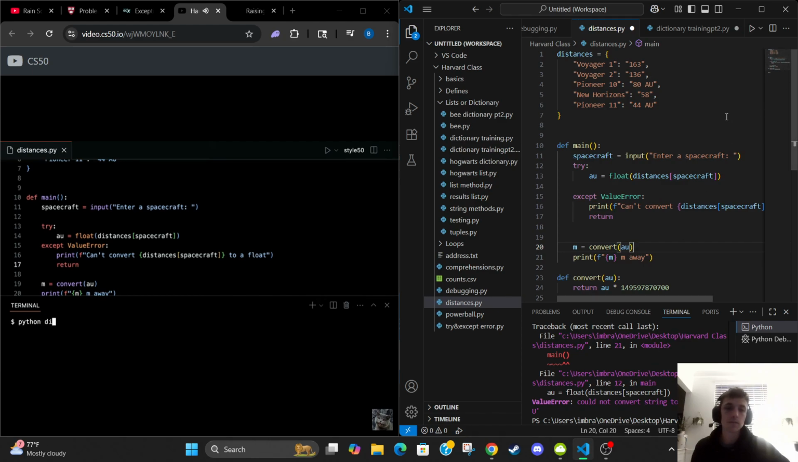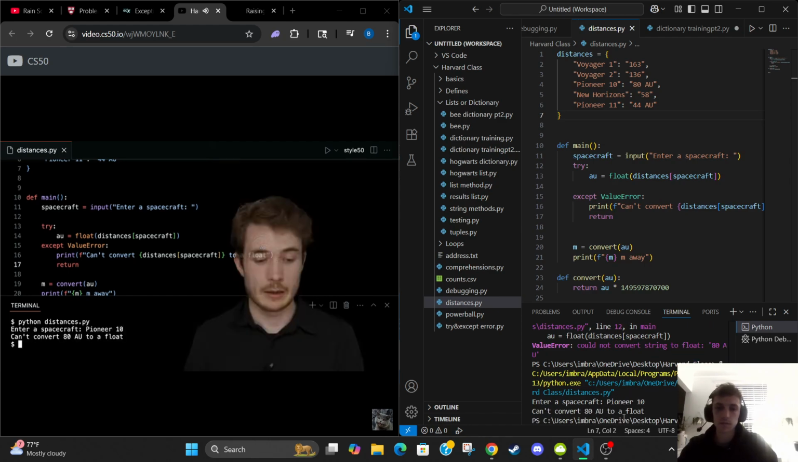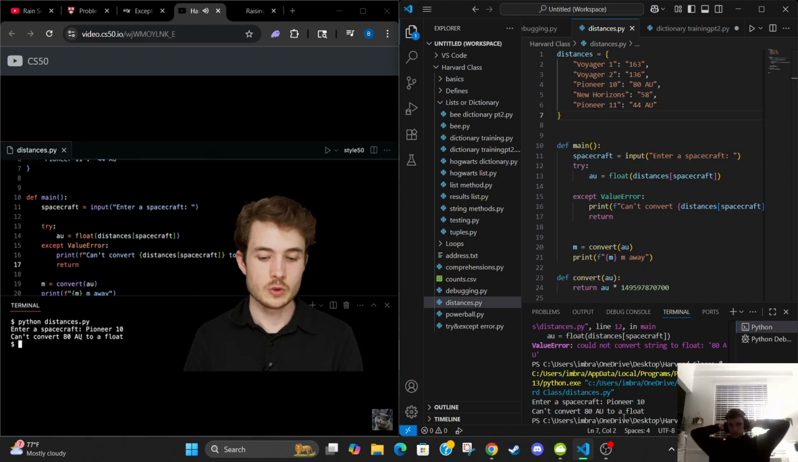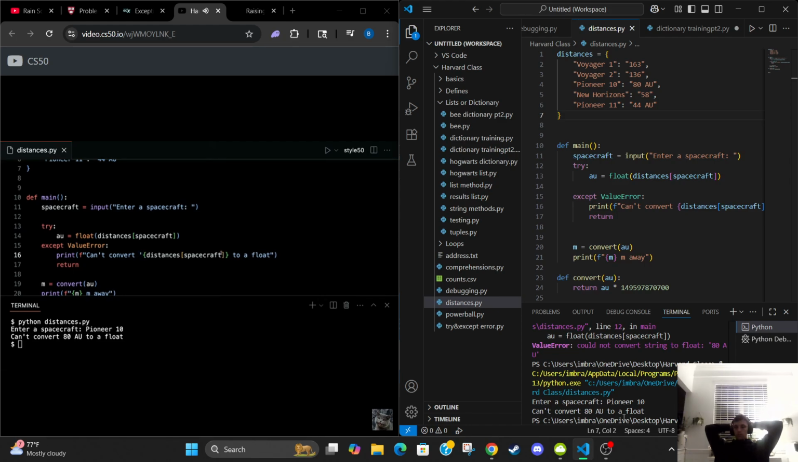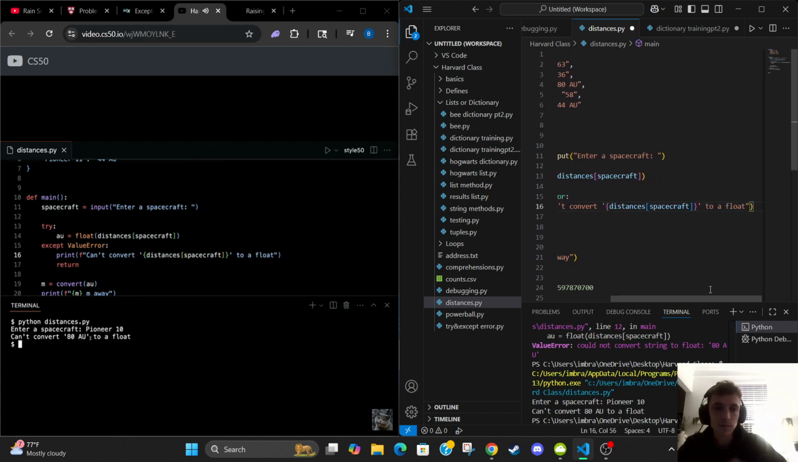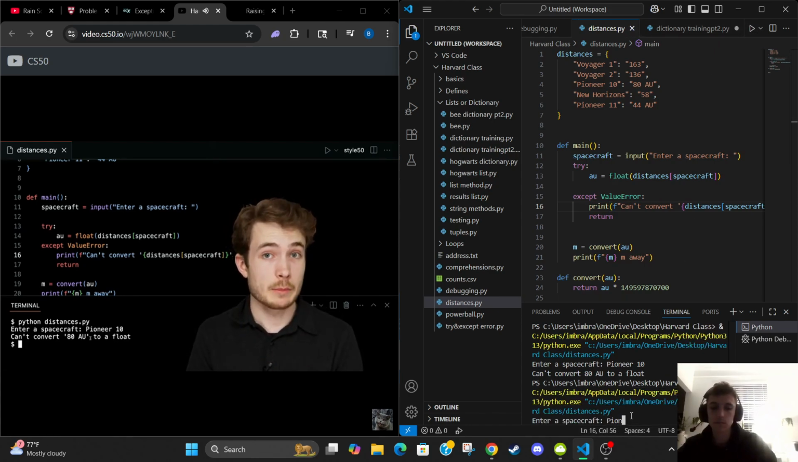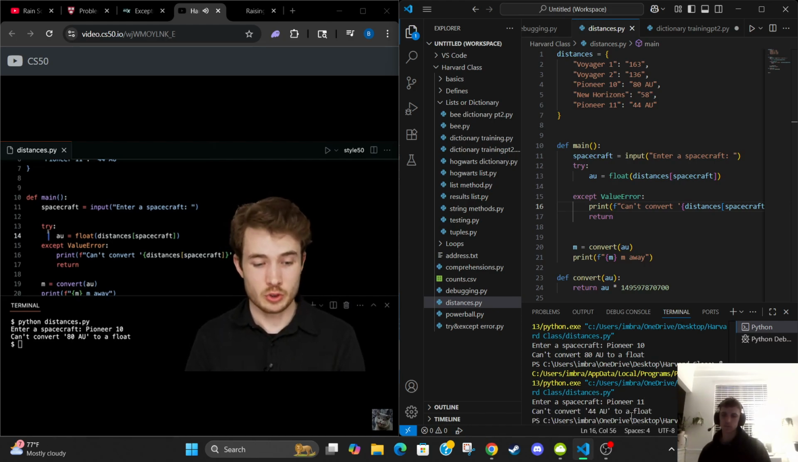I'll run python distances.py. I'll type in Pioneer 10, and we'll see we can't convert 80AU to a float. And maybe for style, let me go ahead and put some single quotes around here. Pioneer 10. And now it's clear that our string was 80AU. We couldn't convert that string to a float because, of course, it has AU for astronomical units inside of its value here. So this is one exception we have handled thanks to try and except.